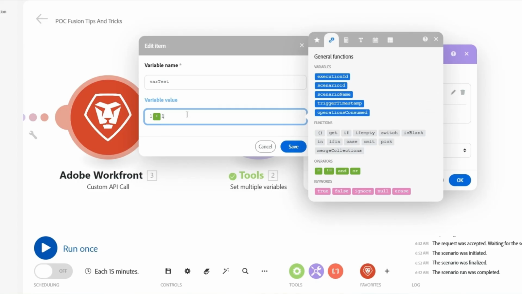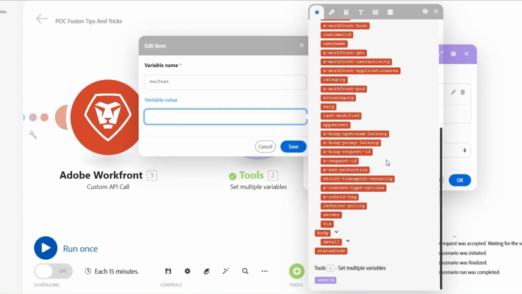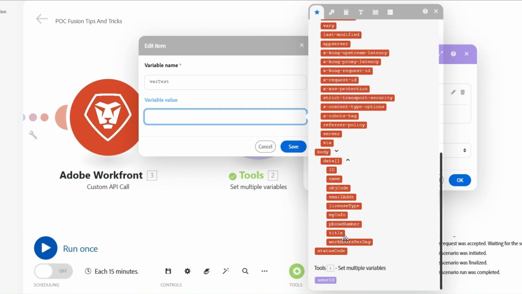Okay. Now, let's say you want to map something from a different module. You can even map the function using this method. You can type the mapping manually here. So let's say I want to map something from this particular module. So let's see what is the output of this module. So I want to map name from this module. So let's type it manually.